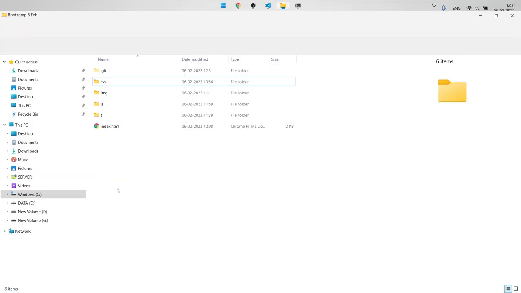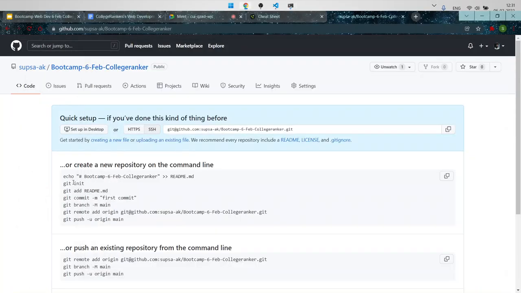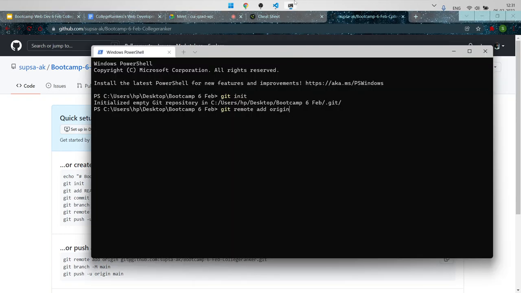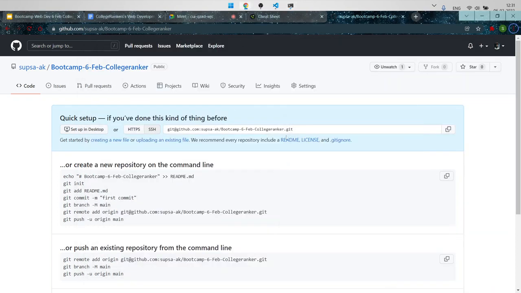If you don't know any commands, you can simply go to this page. All these commands are here: git init, add readme, commit, and git remote add origin. I will just copy this, but I will tell you what to do. Git remote add origin and the link which we have copied. So I will copy this SSH link from here.